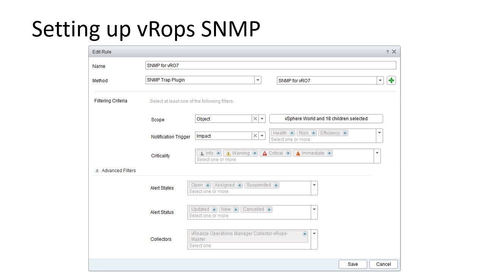Again, down here, we can set some parameters for what state the alert is in. Should it be open, assigned, or suspended? Again, like we saw before in the OIDs, updated, new, or canceled. And if we have multiple collectors, we can choose which one it comes from. So that's an option there.